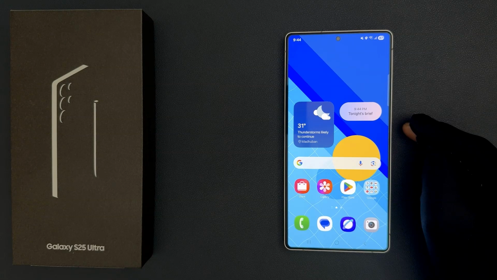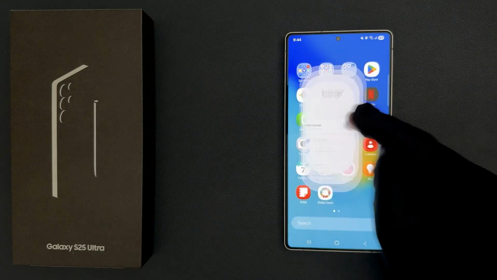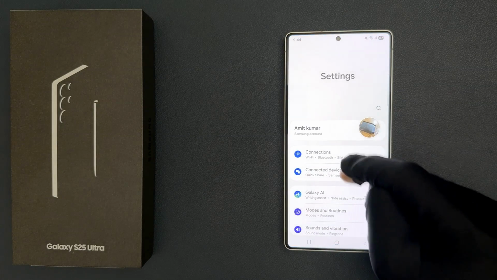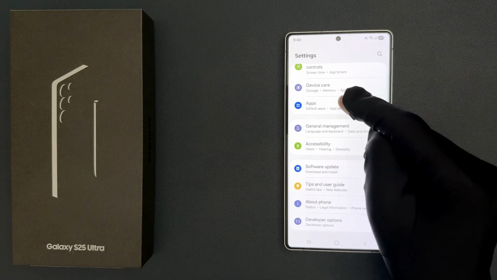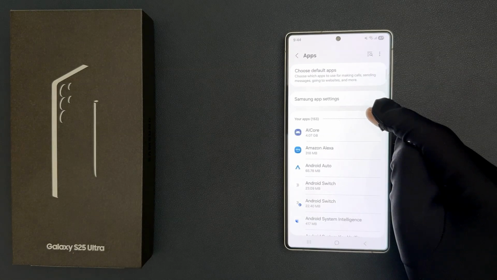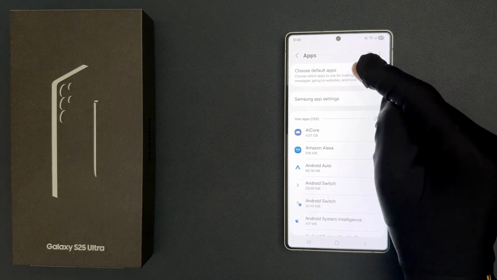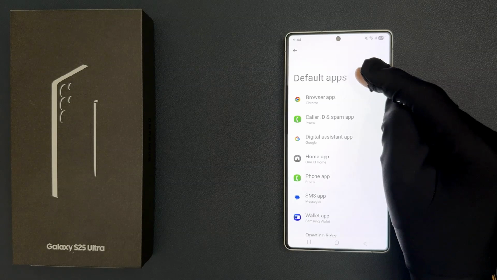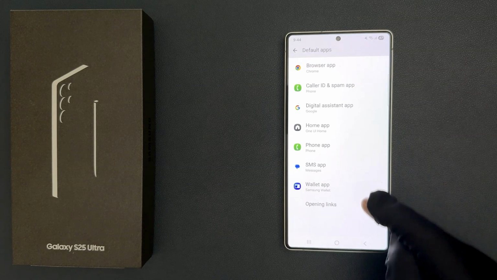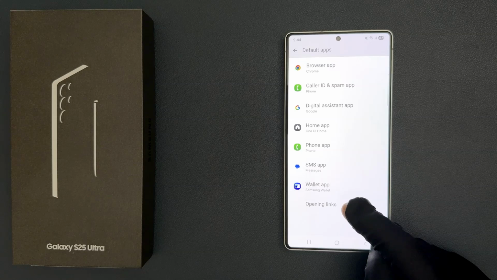So let us start. Just open your settings app and then scroll down to apps and tap on it, and then tap on choose default apps and scroll down at the very bottom, and you can see here we have opening links.